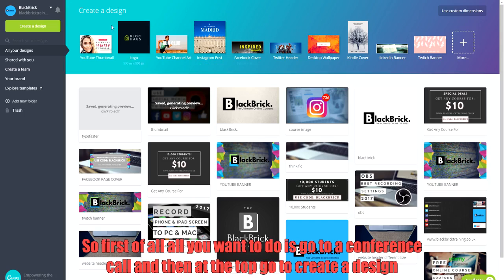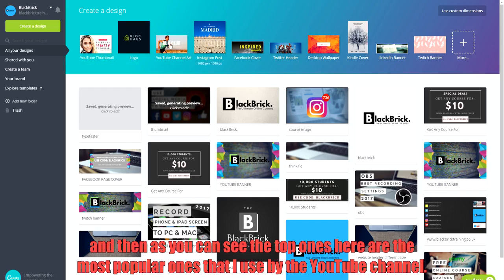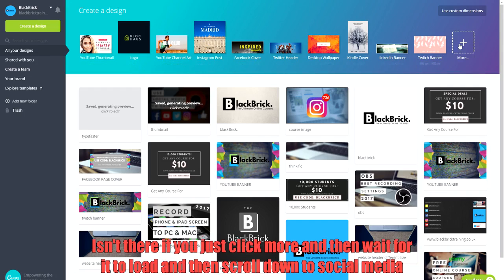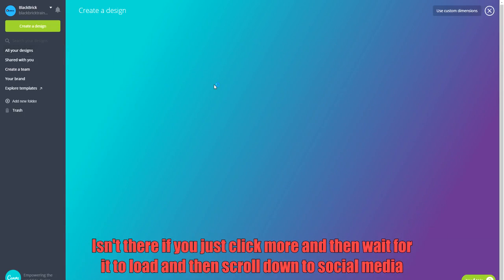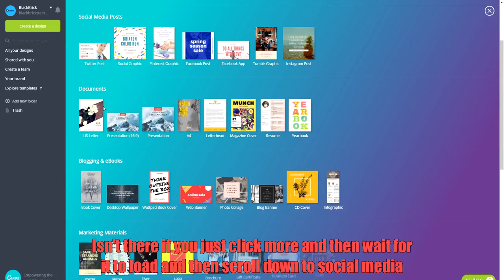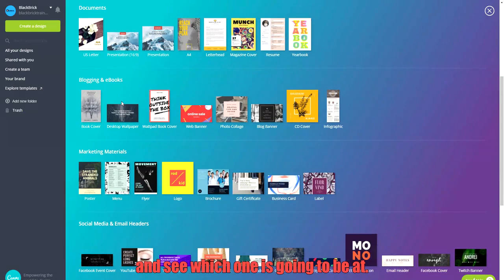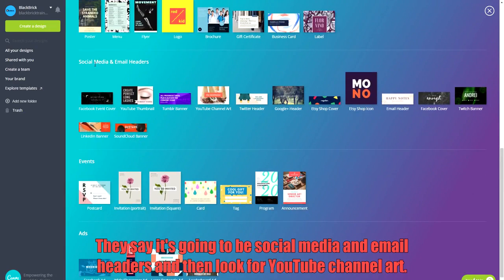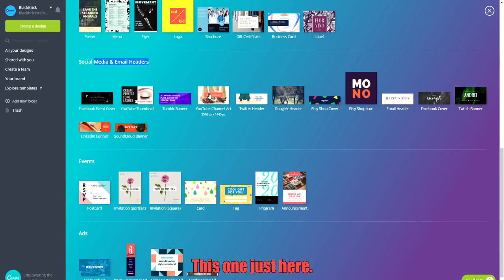So first of all, what you want to do is go to canva.com and then at the top go to create a design. And then as you can see, the top ones here are the most popular ones that I use. But if the YouTube channel art isn't there for you, just click more and then wait for it to load and then scroll down to social media. Let's see which one it is going to be at. Let's see, it's going to be at social media and email headers, and then look for YouTube channel art, this one just here. So click that and let it load.